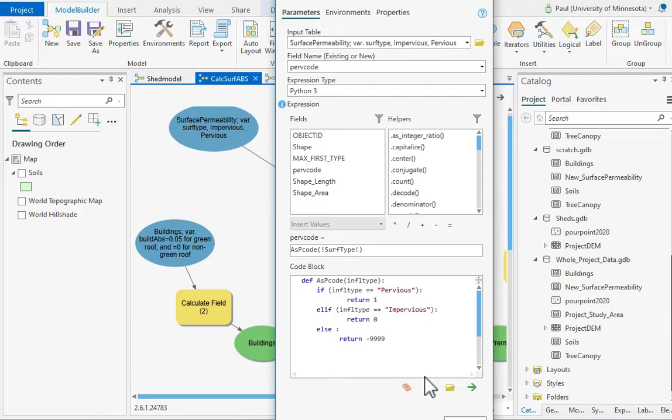I could do, as I've shown you earlier, where I'll select the set where the infill type equals pervious, then I could do a calculate field to calculate a value of 1 into the perv code, and then I could select a different set, that is the set where it's impervious, and give it a value of 0. So I could do that with 4 or 5 operations, but here I'm doing it with 1 in this code block. And basically, to use a code block, you have to say the type. This is a Python code block. There are a couple other kinds that are there.